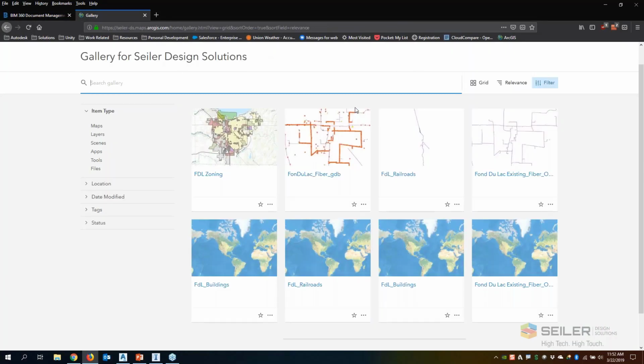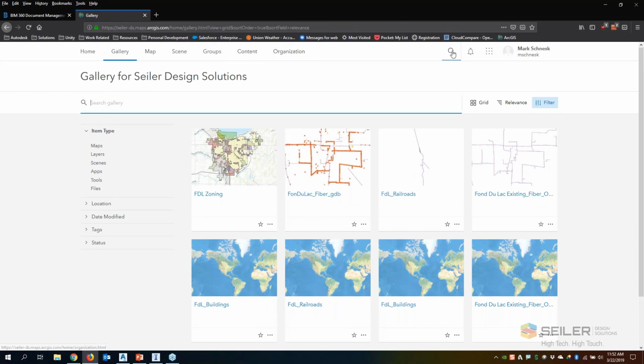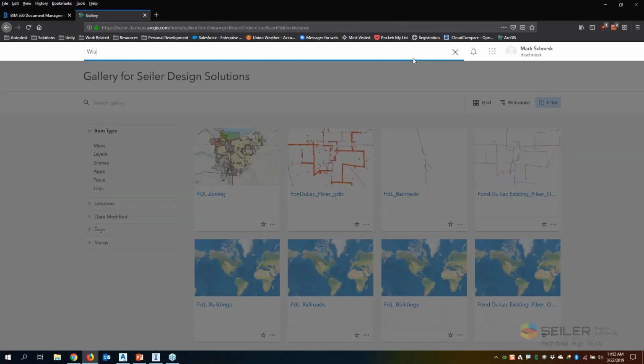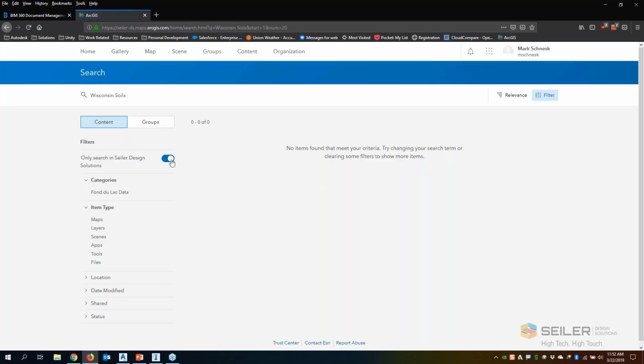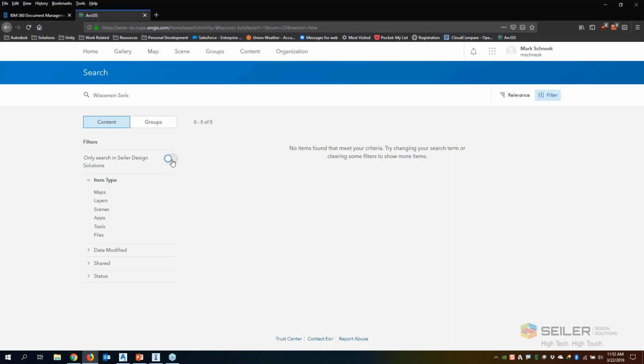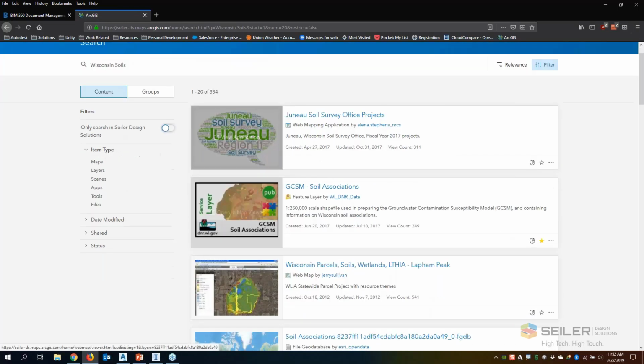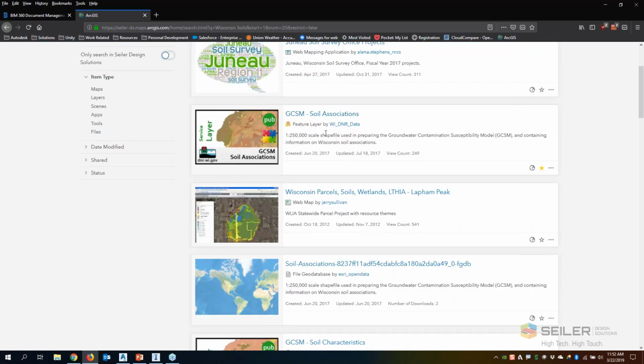I can go to content and search Wisconsin soils. On ArcGIS Online, it's going to search for that data. I have to turn off the button here that says only search within your organization. And there you can see it. So this is GCM Soil Associations, published by the Wisconsin DNR, updated on July 18th, 2017.